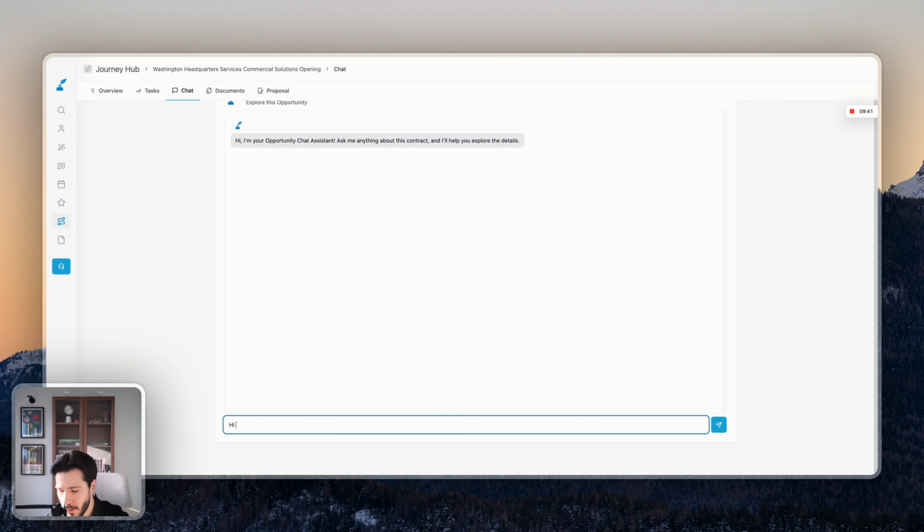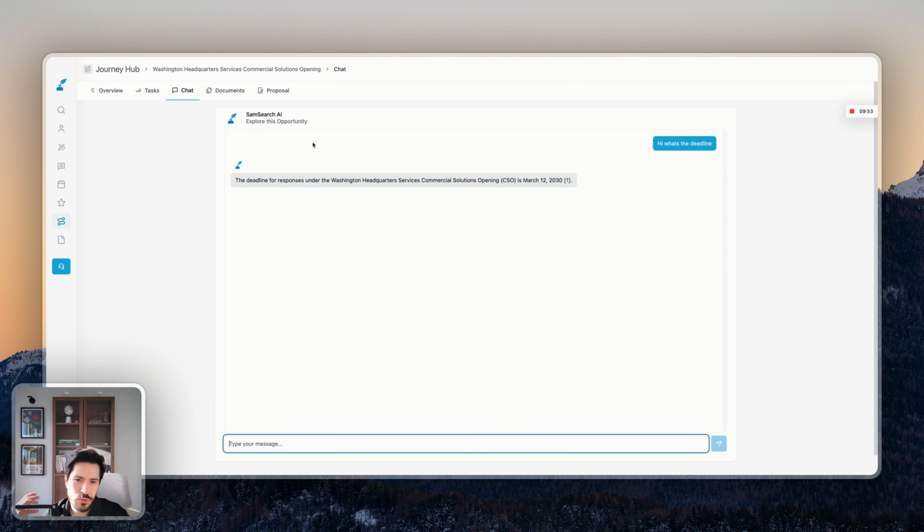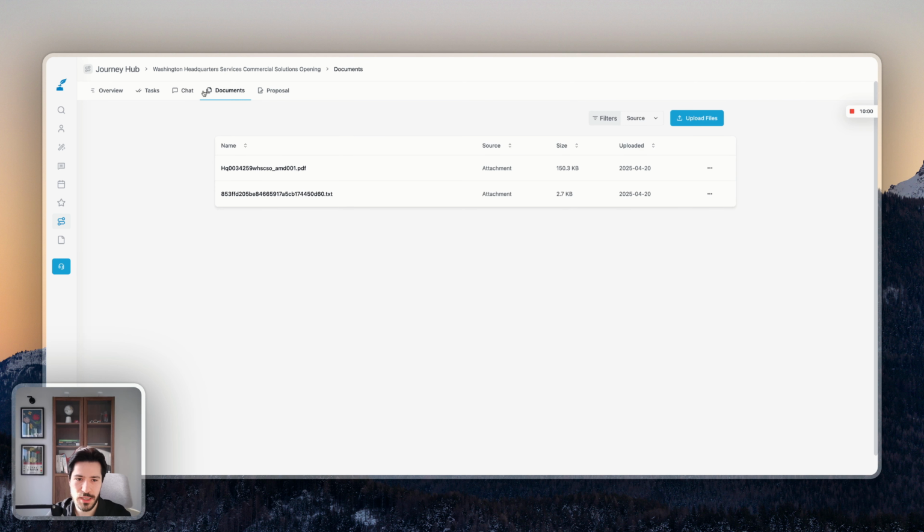So I could say, hi, what's the deadline? And it will read all the documents and get you back your answer so you can have the conversation here. Another thing besides chat is you can keep track of all the documents and the attachments. As you can see, these are imported from the solicitation, but you could also import your own files, and you can keep one place for documents relating to this specific opportunity. So this way you're not all over the place. You don't have multiple folders on your computer and you have to go between each one of them. You have it organized by journey or by opportunity.